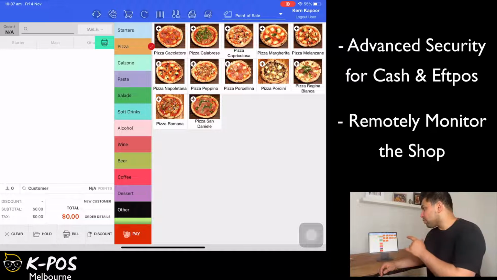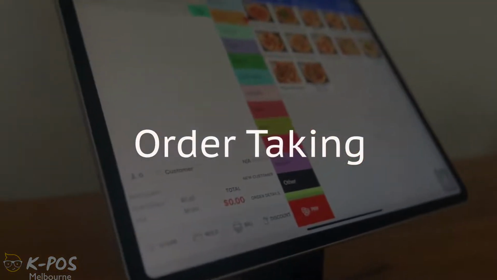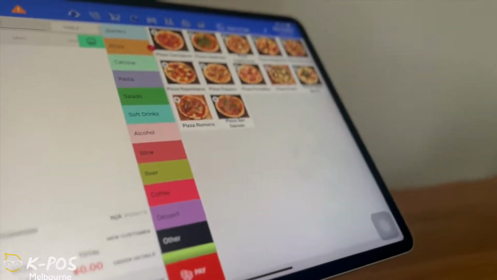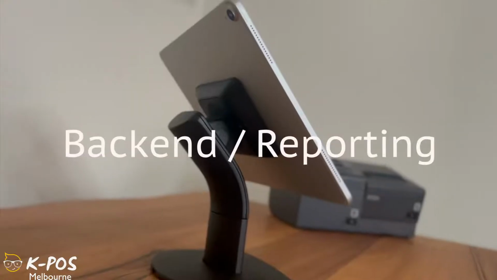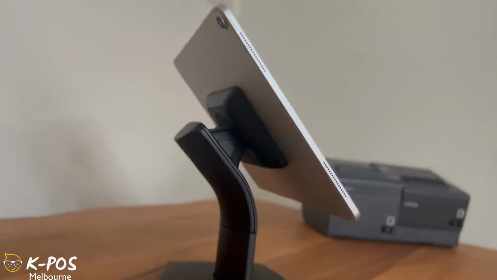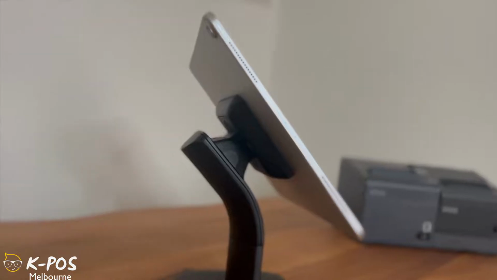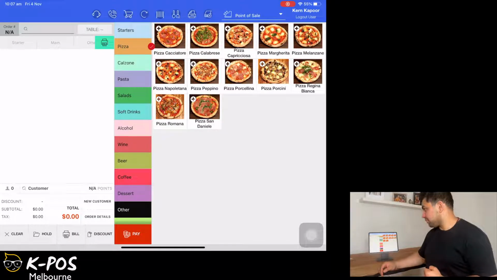I'll take you through how the order taking process works. It's quite easy to use. Your staff will get trained up on it quite quickly. And in the second part of the video, I'll show you the back end and reporting and how you can access all that kind of information as well.